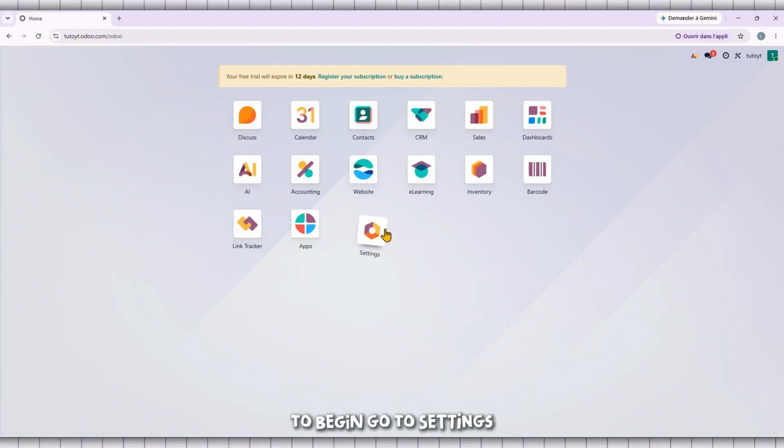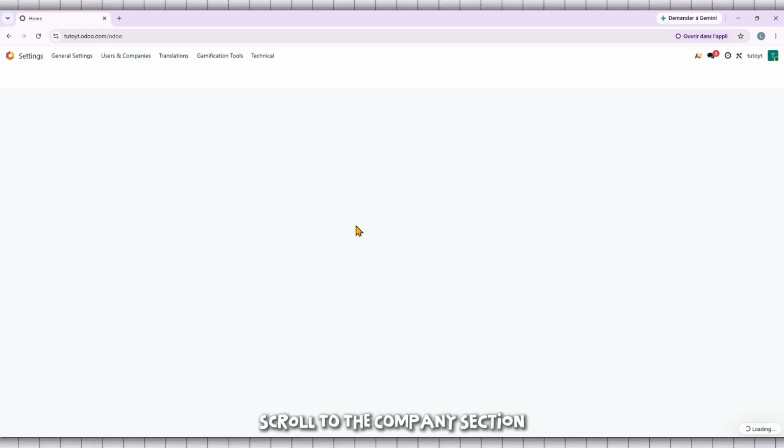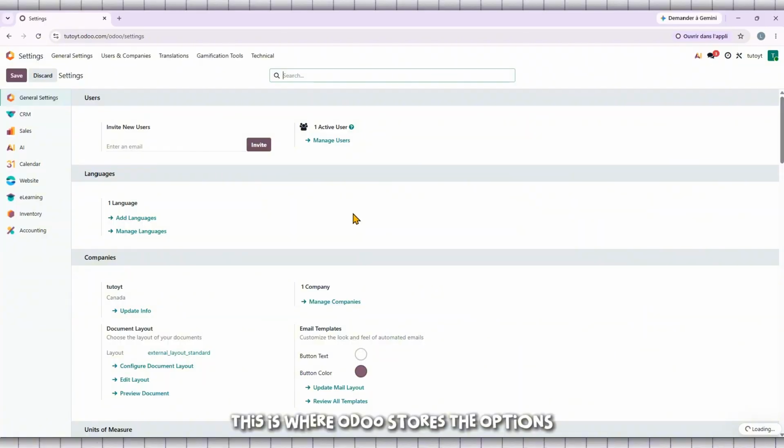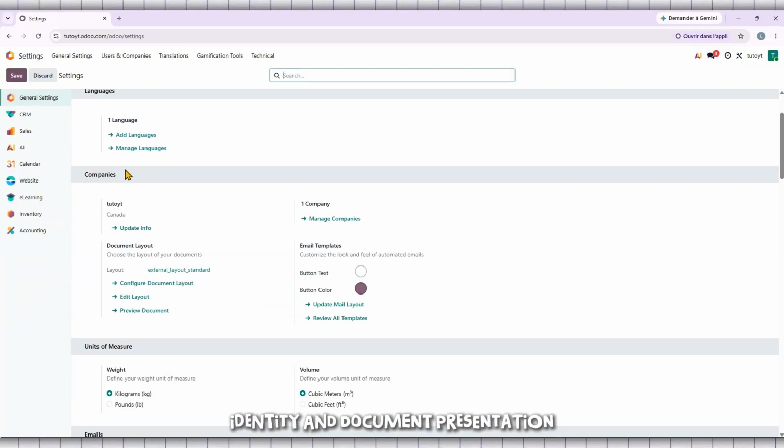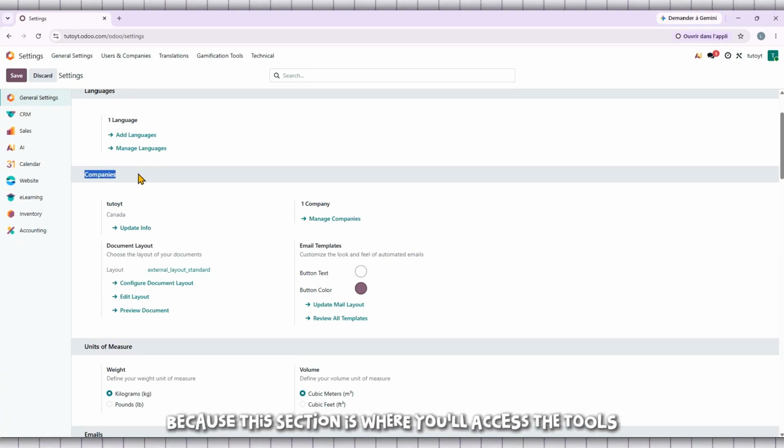To begin, go to Settings. Once you're in the General Settings area, scroll to the Company section. This is where Odoo stores the options related to your business identity and document presentation. Take your time here, because this section is where you'll access the tools needed to control how your invoices appear when they're sent to customers or printed.